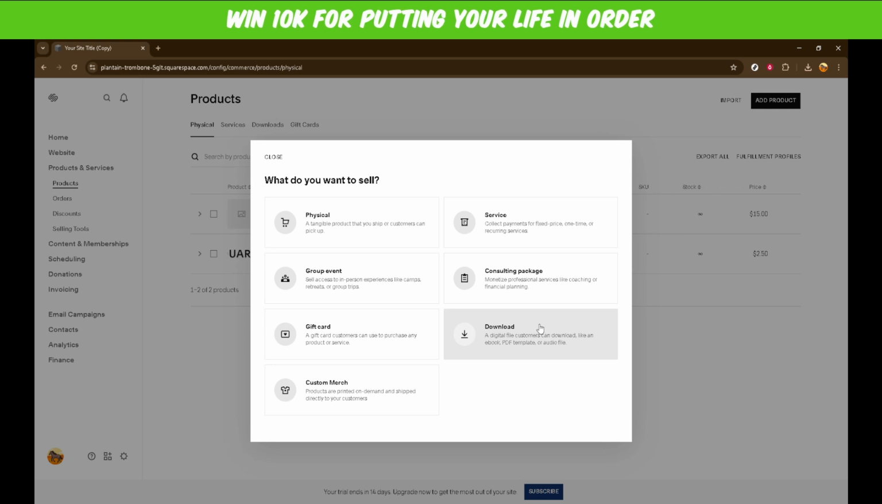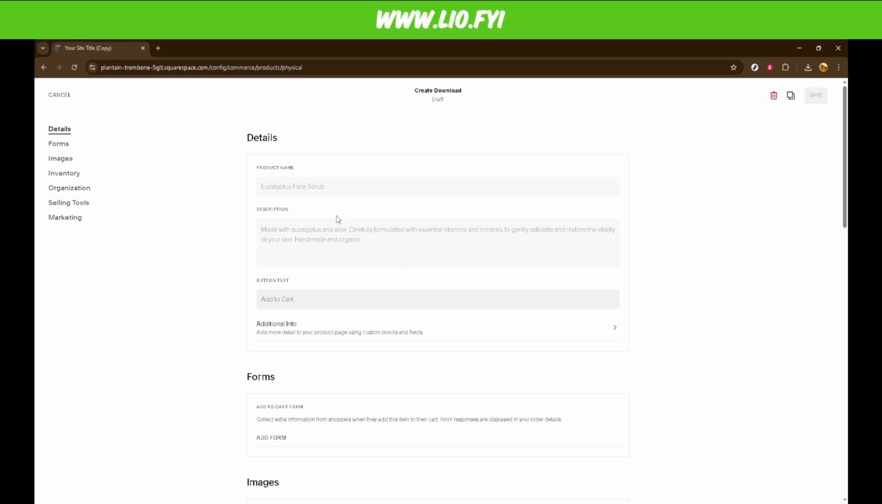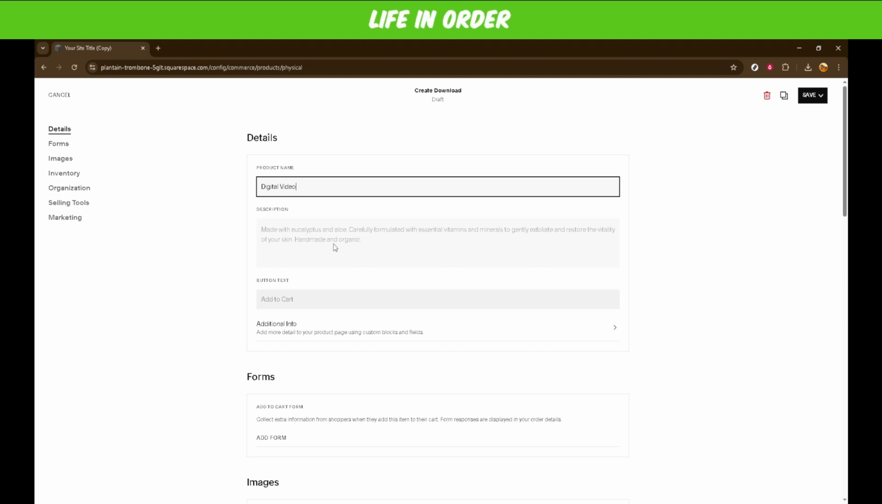Since you're looking to sell videos, you'll select Download as your product type. This option is specifically designed for digital files, including videos, ensuring your customers can access and download your content seamlessly. You'll have to click on Download again to finalize your choice. This step ensures that the system recognizes the product as a downloadable item, setting up the backend to handle digital transactions.